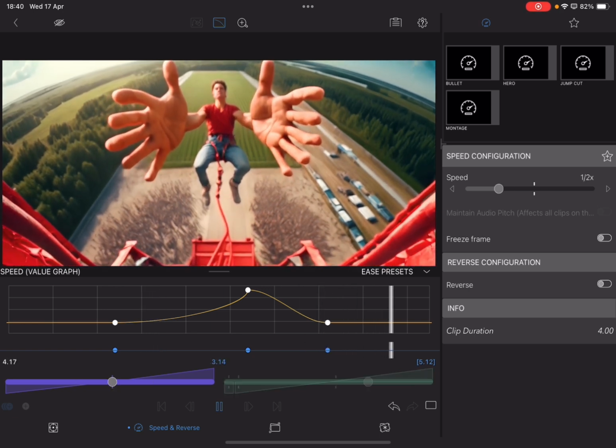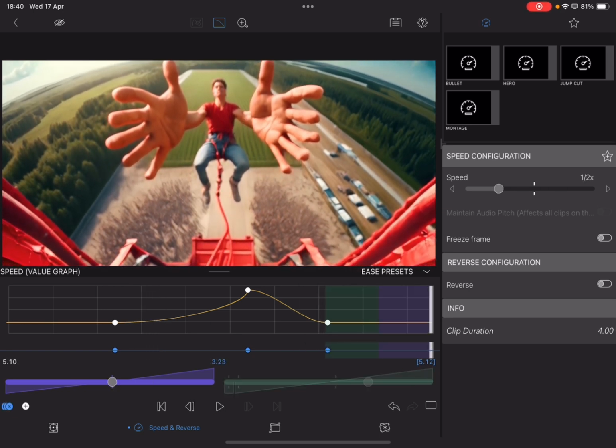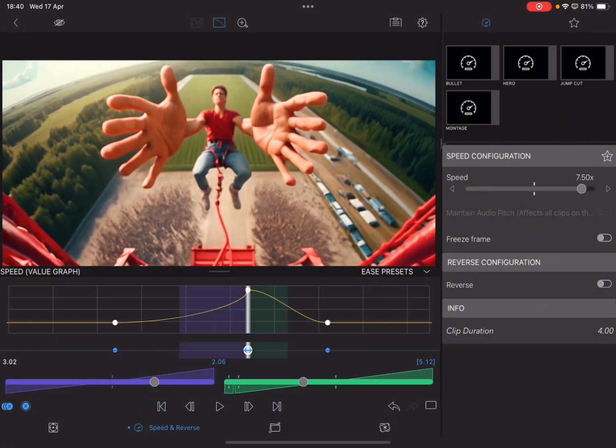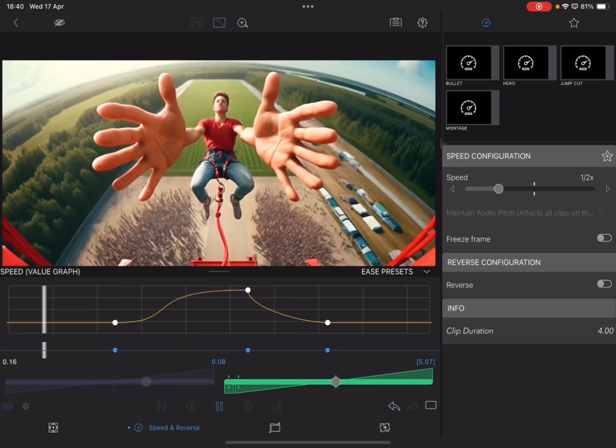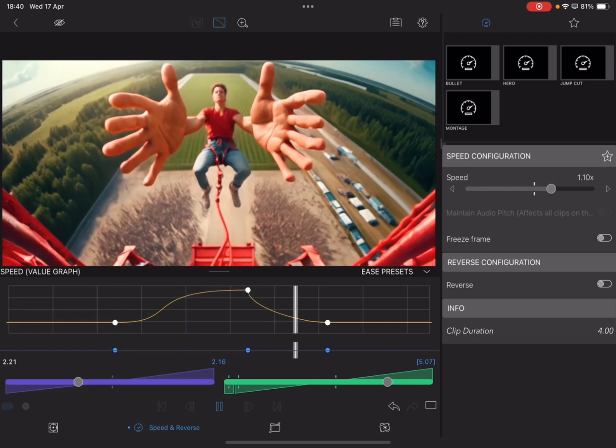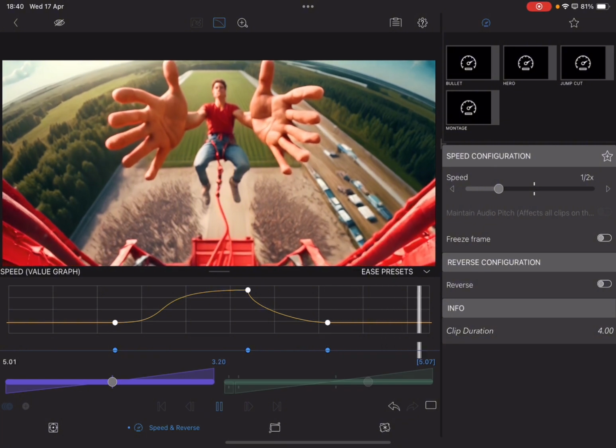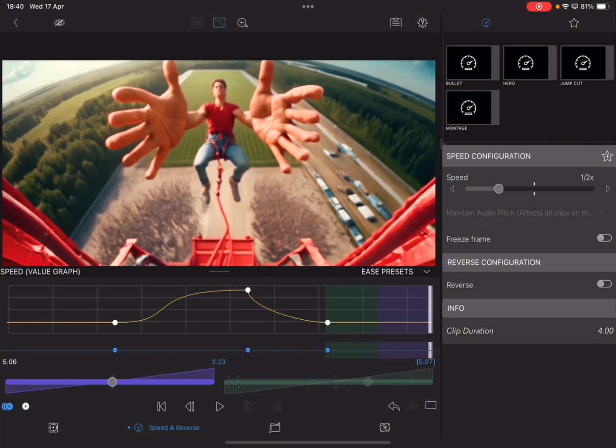See, that's a little bit slower at the beginning but snappy at the back end. And then back to here, go the opposite way. Play it through. It's snappier at the beginning, slower at the back end of it.